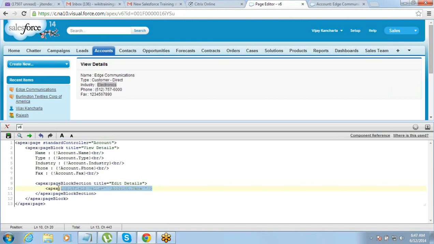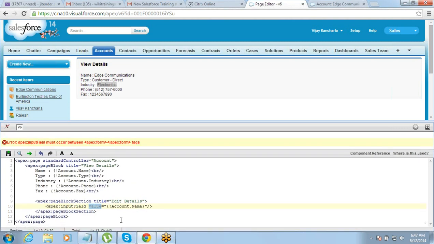So input field is a tag which you can put, and you have to put an attribute called value. In the value, you just have to put what value you want to display in that input field. So what will happen? This will give you an input field, small field kind of place where you can enter the value of this field.